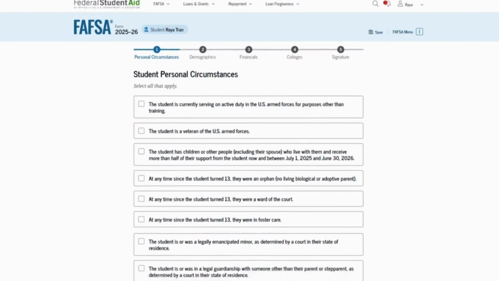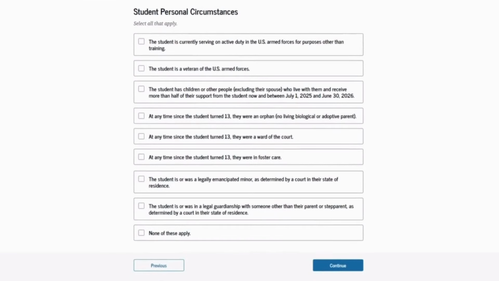Next, the form asks about personal circumstances. These include U.S. military service, if the student has a child whom they give more than half their support, and if the student were a ward of the court, an orphan, in foster care, or in the legal custody of someone other than a biological or adoptive parent. For the purpose of this training, we are going to select that none of these apply.